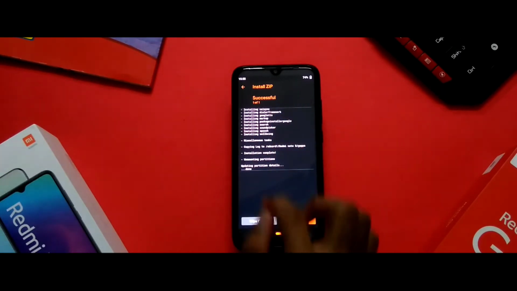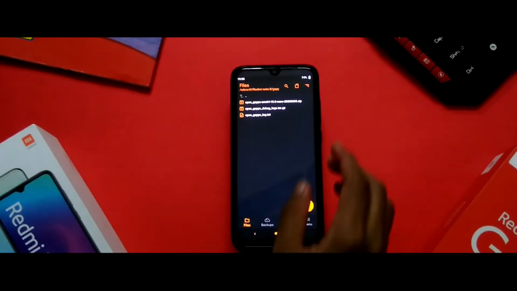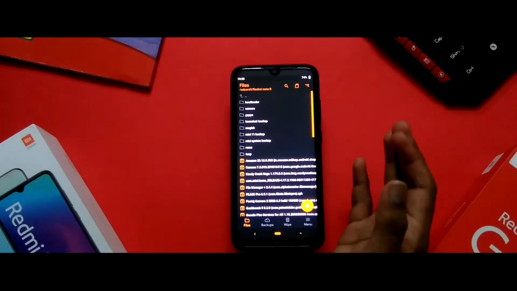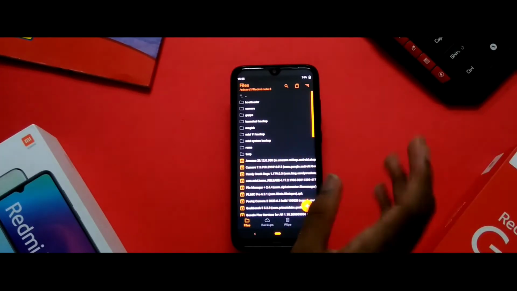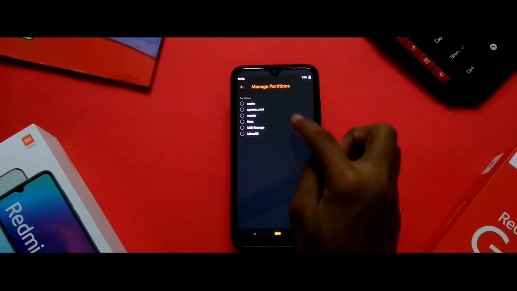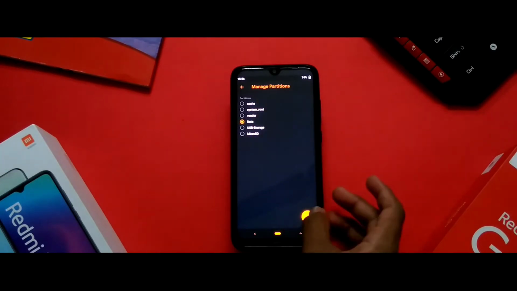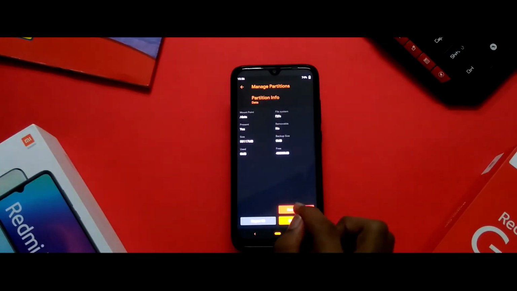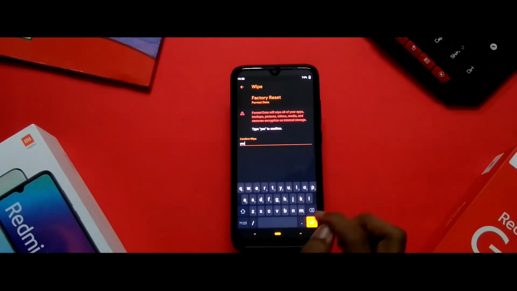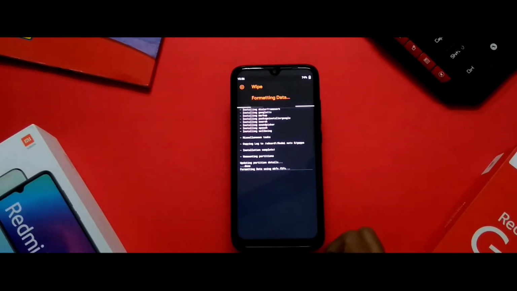GApps is also completed. Now there is an optional choice. If you want root on your phone, then you can install Magisk. Well, I don't want root now, so I'll be just formatting the data. So I'll go into manage partitions, click on data, click on the tick mark. Now click on format data and type YES and click on the tick mark.